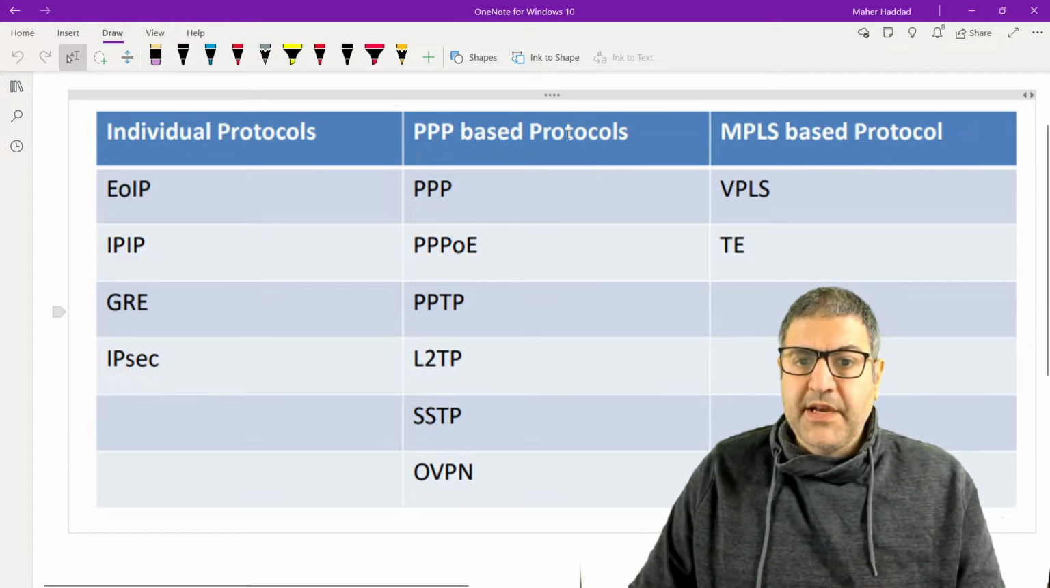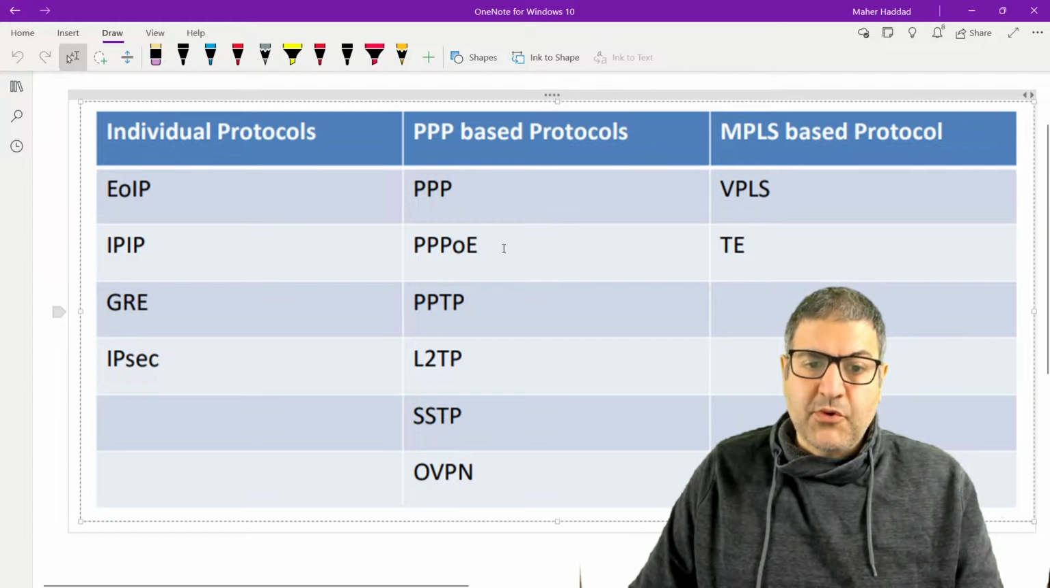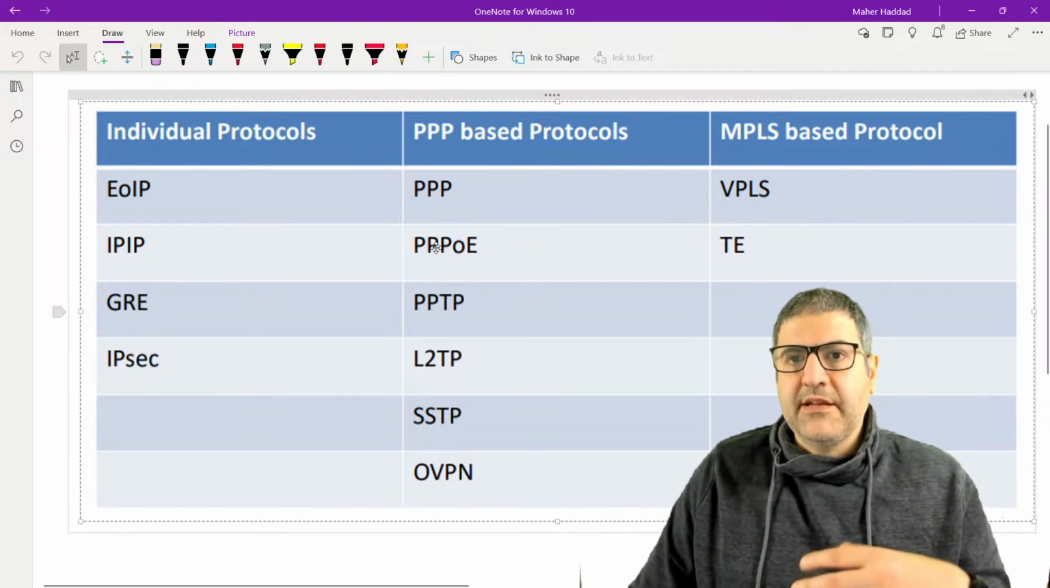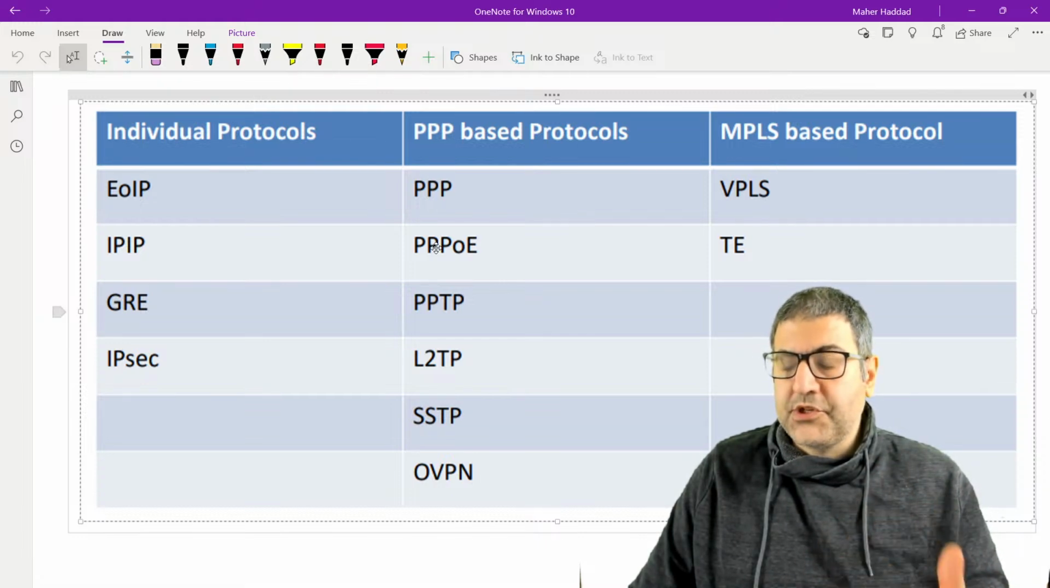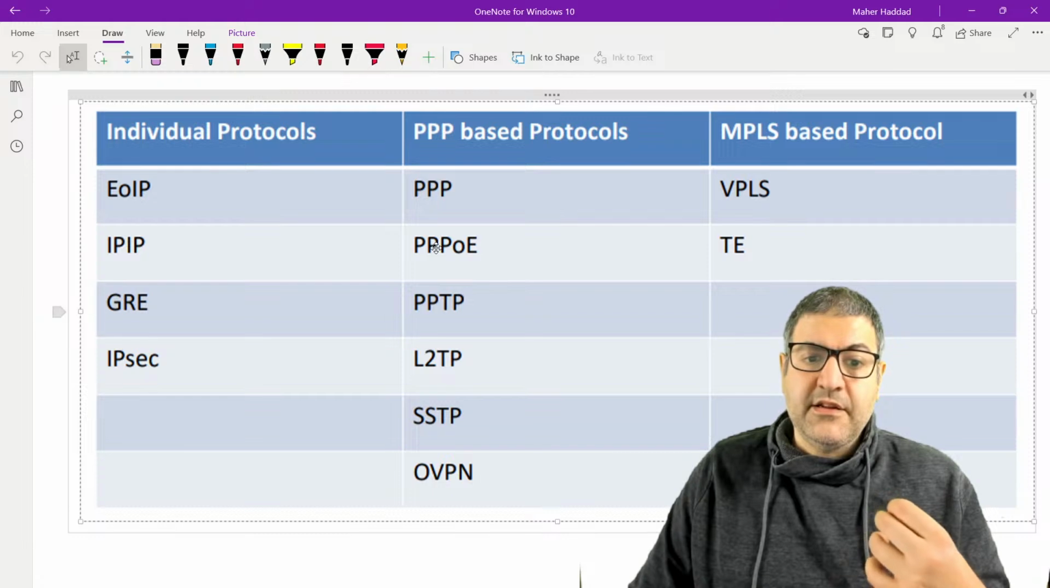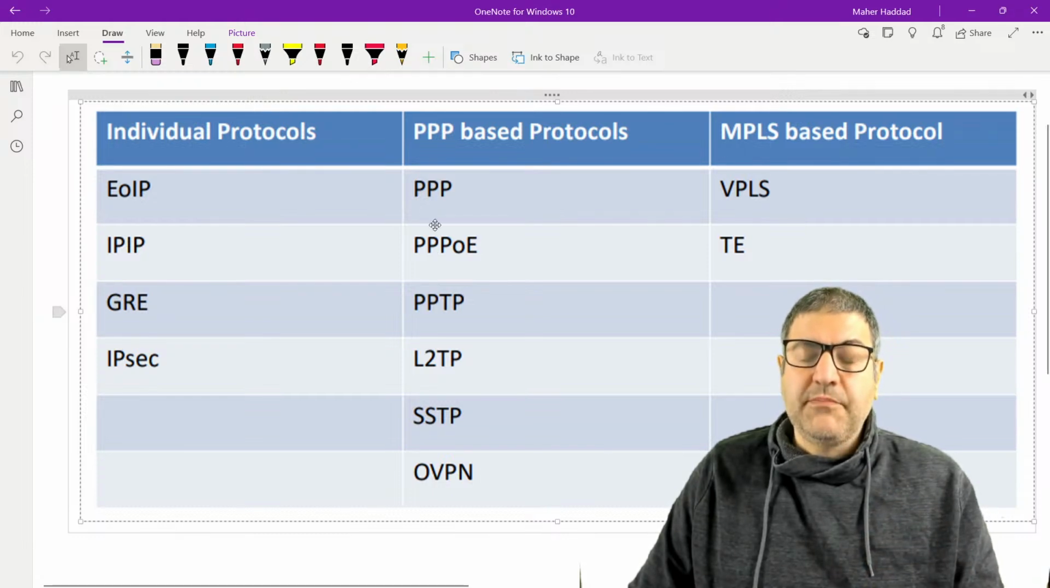The PPP-based protocols, PPP and PPPoE, are more for the LAN. It is a PPP-based protocol, but we use it to provide internet service to our customers. If you are an ISP, you create a PPPoE server and you provide internet to your customers using the PPPoE server.